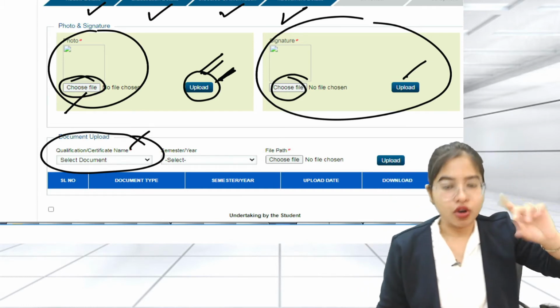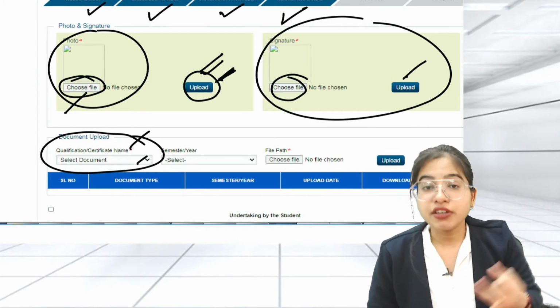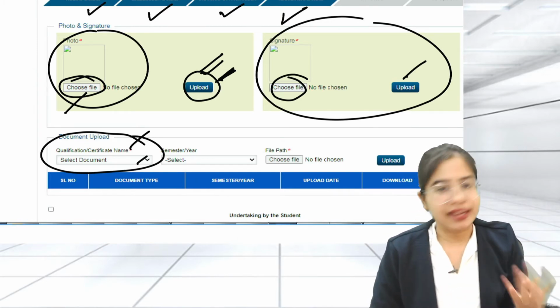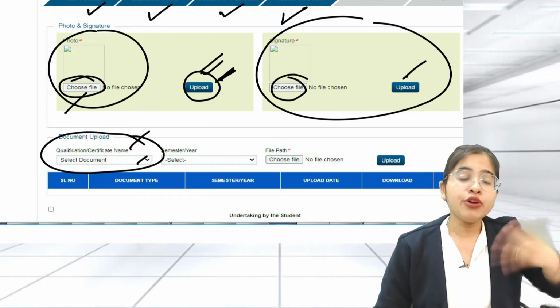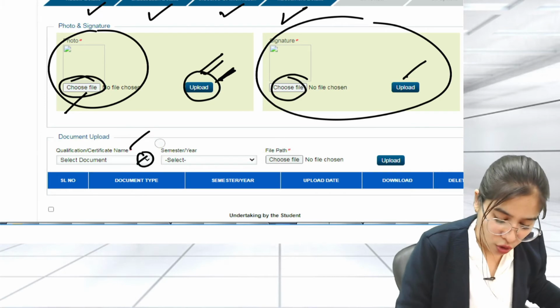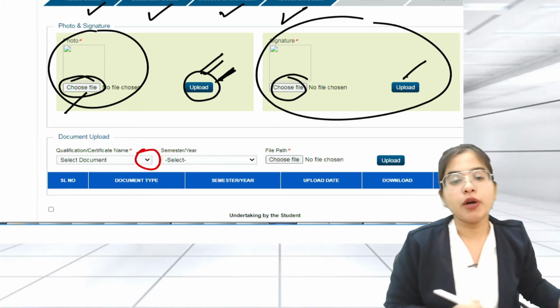Yes, here you have to upload all your documents like 12th pass certificate, 10th pass certificate or date of birth, ID proof like Aadhaar card, CACT pass certificate, all this document you have to upload. How will you upload? First, you have to click on this drop down and select one document.